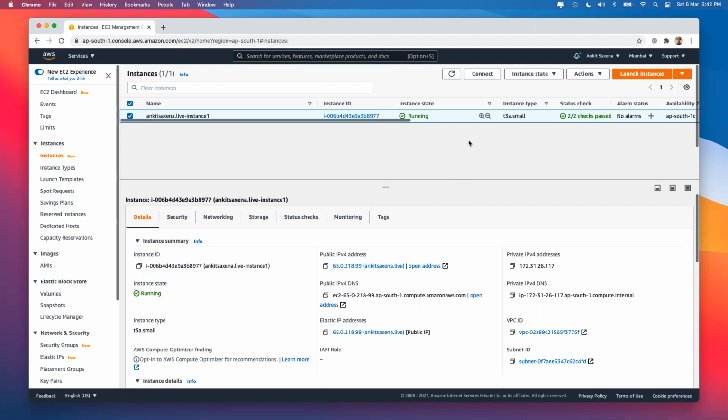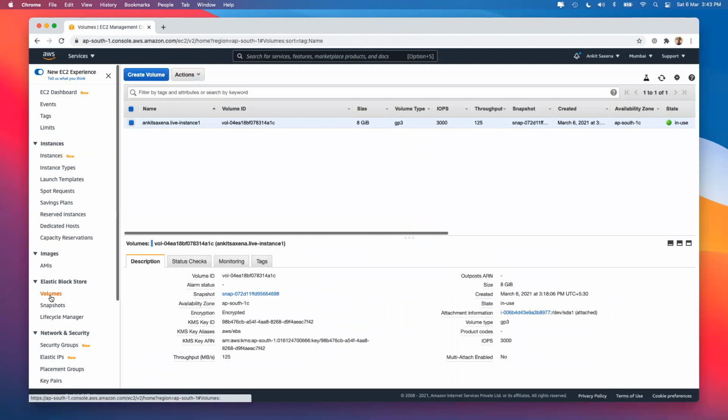Whenever you encrypt, the data is encrypted in two ways. First, you have data in transit, and second, you have data at rest. Data at rest means the data inside your hard disk or inside your volume at that very moment. So how to encrypt that? That I have already done also. I have an instance which is pointing over here, and the data is saved inside my volume. This is the volume, and I see that the encryption is already done.